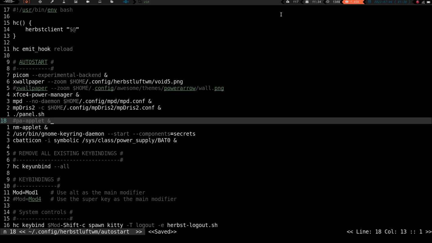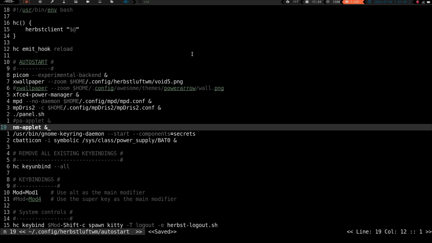So that being said, I have Network Manager Applet, which is right here, and then I start my GNOME keyring, and then CBAT icon, which is this right here. This little icon up in my corner here that shows me my battery life and gives me my information when I hover over it. It shows it's discharging, how much is there, how much time I have left remaining, all that good stuff.